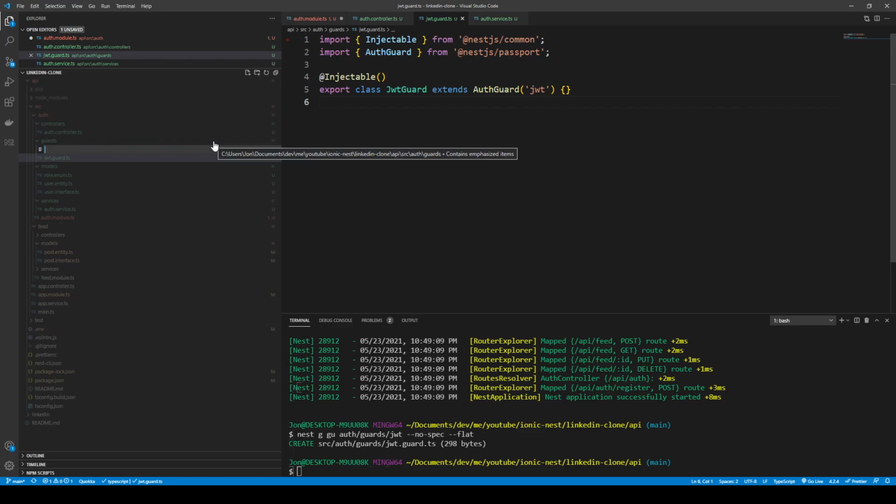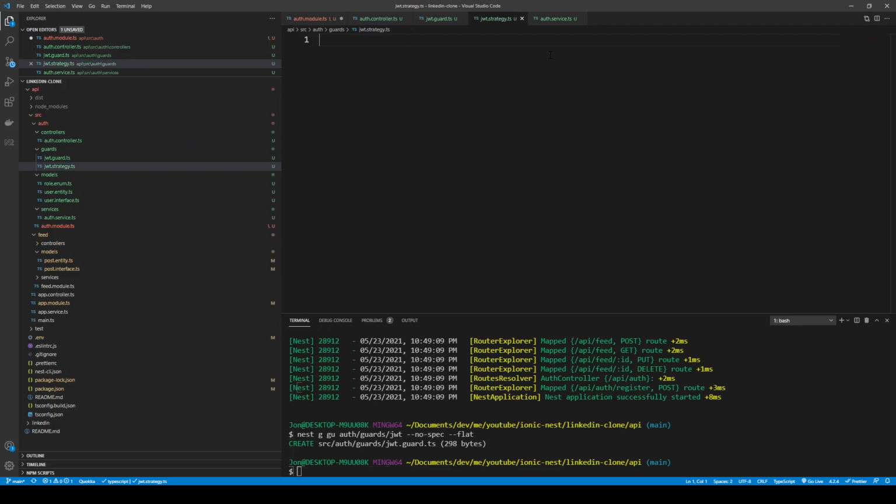So this is the jwt.strategy.ts. Basically Passport can be used in a number of ways, and since we're using it with JWT, for the Passport strategy we're going to use the JWT strategy.